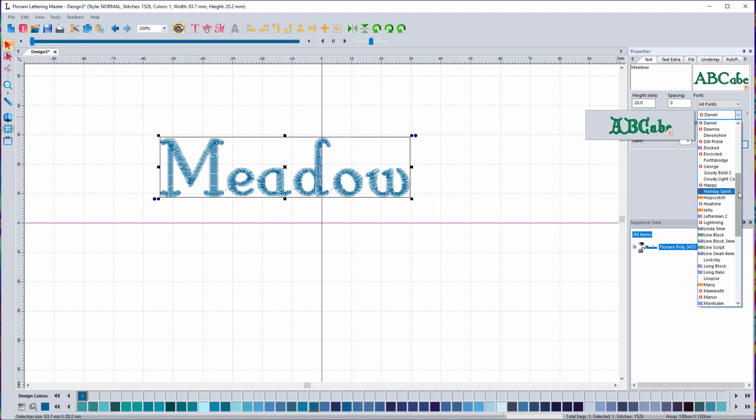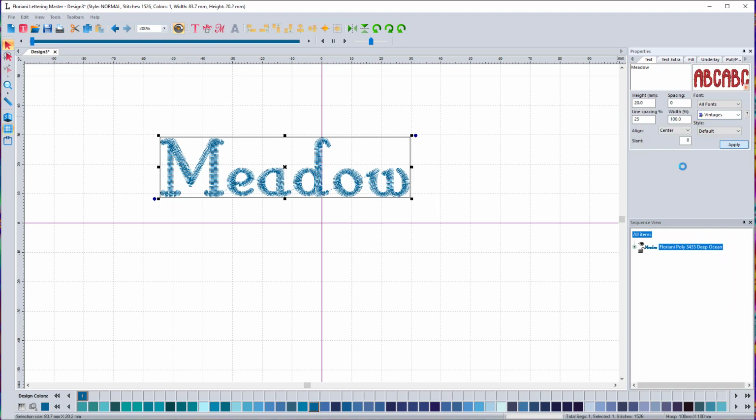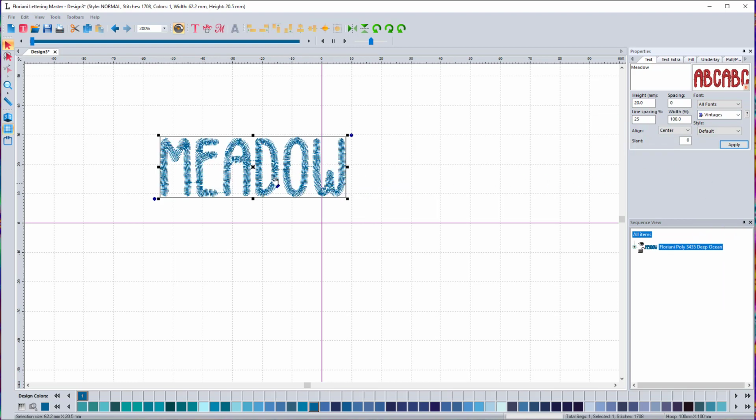In fact, this one that I was on is one that I imported. What was it called? Vintages. There we go. So this is a font that I actually created and is now one of the fonts that's built into this. Not only that, but with the advent of the new asset import feature in Floriani Total Control U, any font that you create in this program can be added to your Floriani Total Control U program, which is awesome.